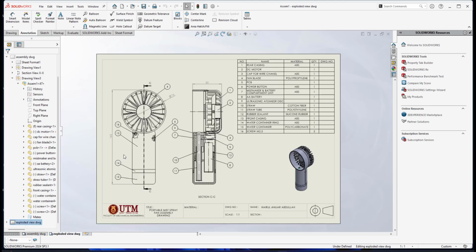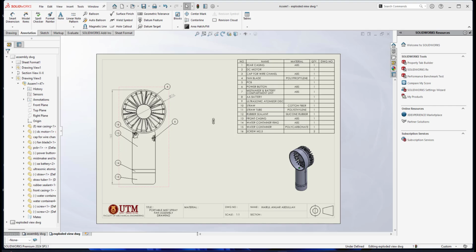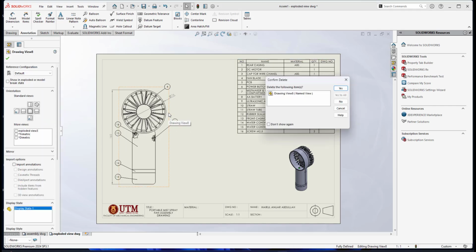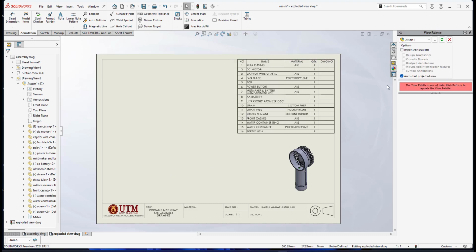In the exploded view drawing, I will delete this viewport since I need the view. I will delete the section view and also the front view. Then I will drag in the exploded view with the explode line sketch that I just created. Under the view palette, I will click view palette. If not showing, I can click refresh.